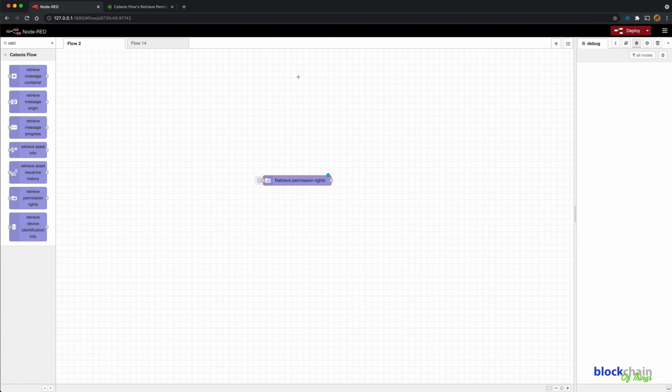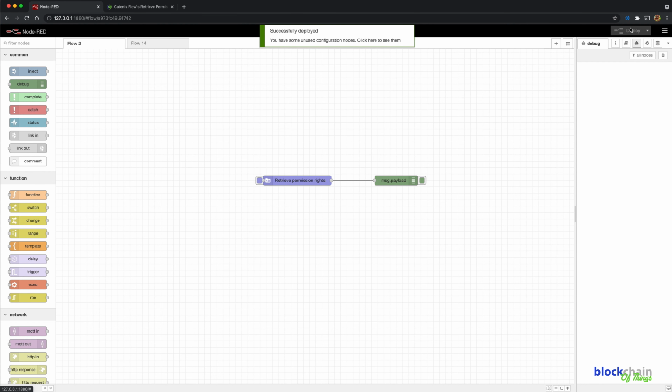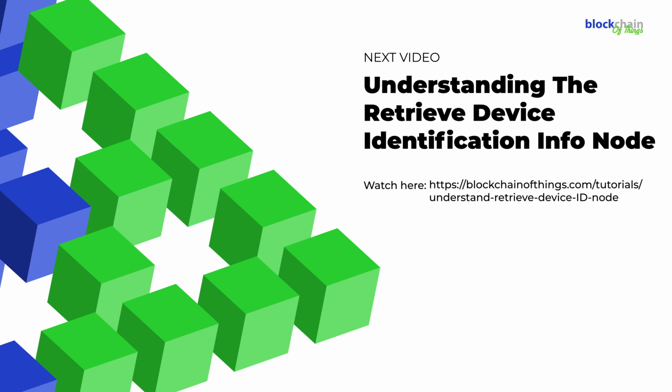Wire this node to a debug node and open the debug sidebar. Click the red Deploy button on the upper right-hand side of the Node-RED dashboard to deploy this flow. To test the flow, click the square gray box on the left of the Retrieve Permission Events node. A JSON object containing the permission rights set at each level should now be printed onto the debug sidebar.